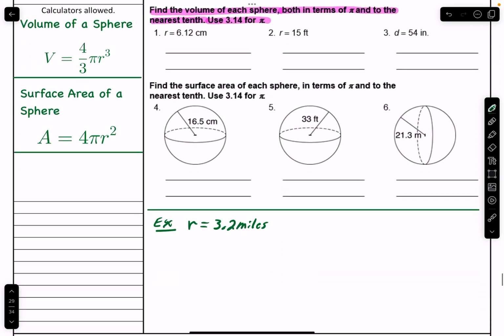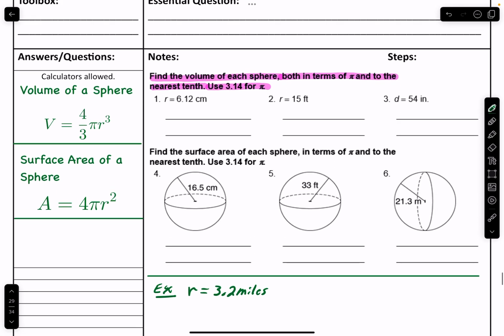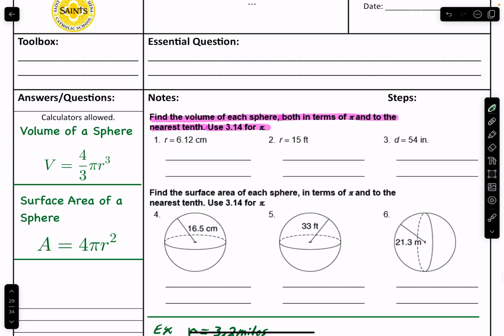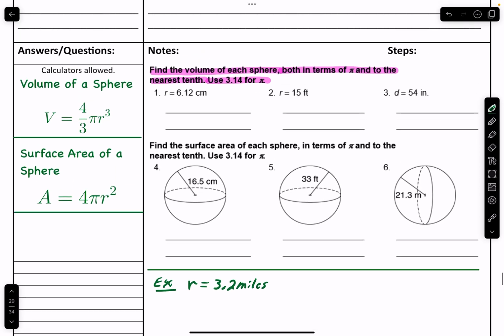Okay, this is Bridge to Algebra 1 Math Academy Summer Packet, and we're on page 29 working with spheres. And there's two parts to this page. The first part is finding volume, and the other one is the surface area.